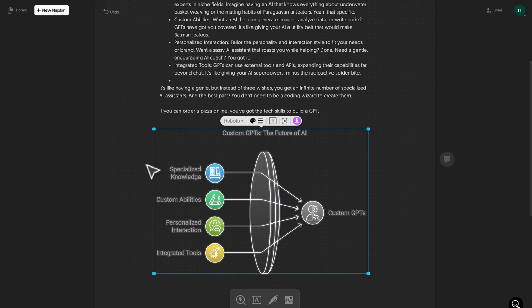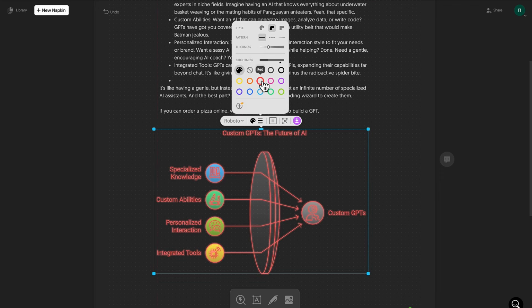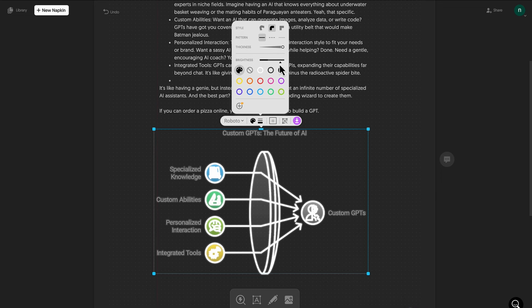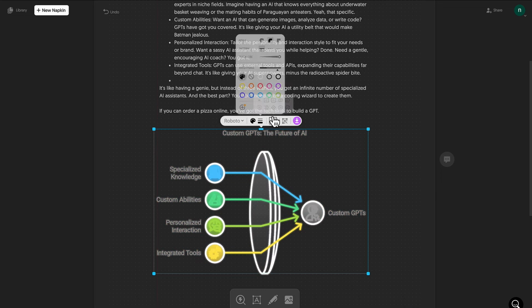Once you got your chart, there's still a lot you can do. You can play around and change the fonts, you can change the colors. You can also go in and change really different stuff, right? Like line thickness, like the style of the actual lines, the patterns. There's a lot of customization that can be done here. And the brightness slider is really interesting.